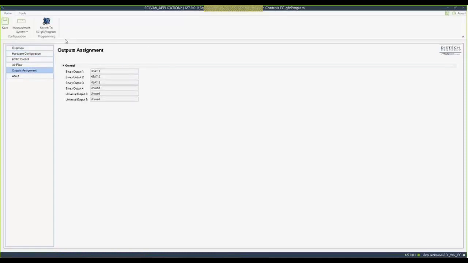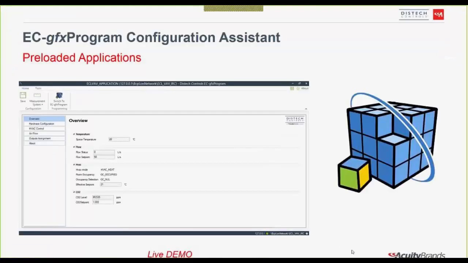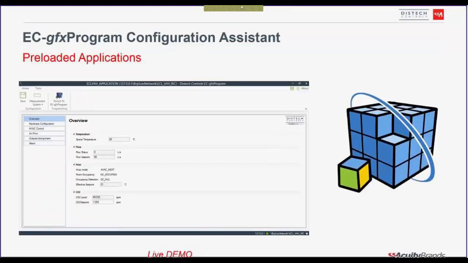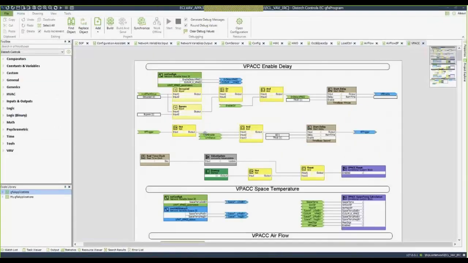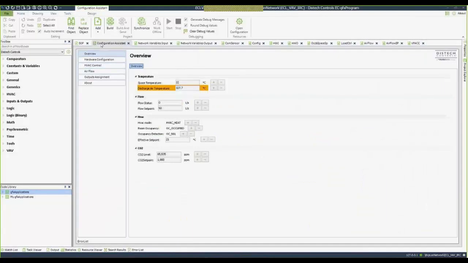If it doesn't suit your particular application for any reason, you can get right into EC-gfx here. Sorry, it just popped to my other screen, but it'll get right into the code. And this again is the code for the preloaded application, and you go into the configuration assistant page, and you'll see that this is basically the designer mode of that configuration page that we went through just before.